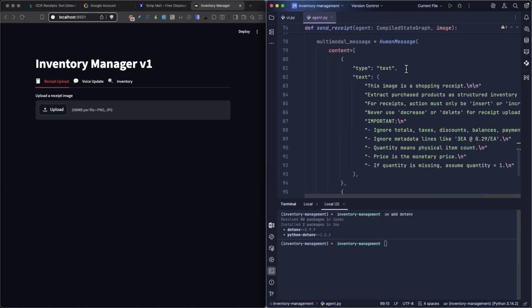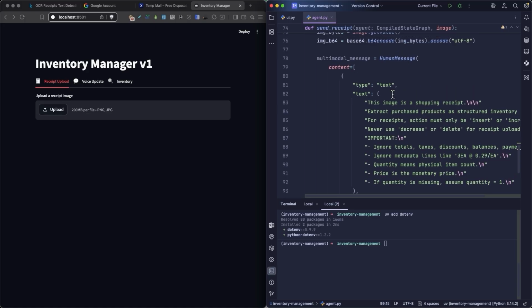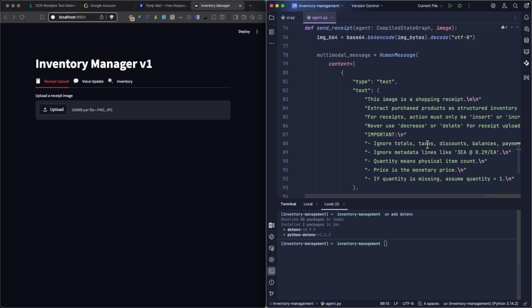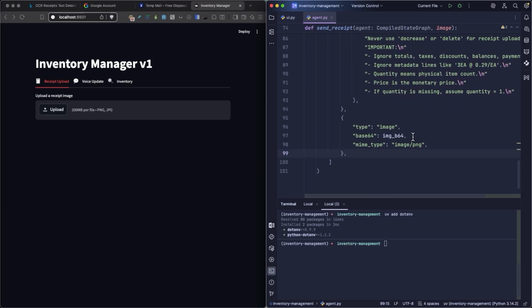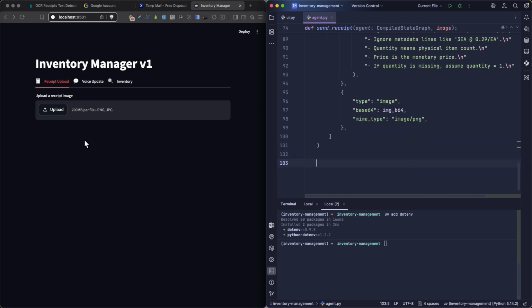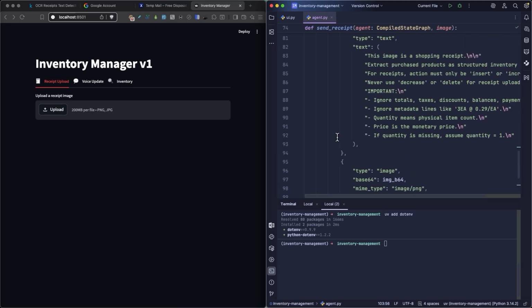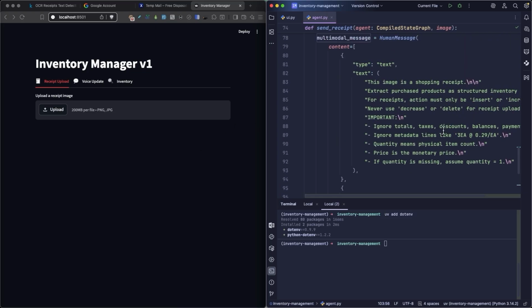So we have a text message here, which basically explains what the image that we are uploading is. It's a shopping receipt, and then it gives some important hints again. And here we put the image and the base64 representation. And at the end, we are going to say return agent.invoke, and then messages is multimodal message. I'm going to explain more about the text that I put here shortly. But for now, let's just test our model and see how it works.